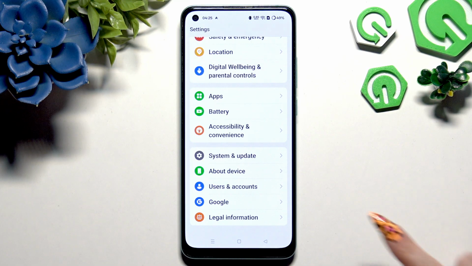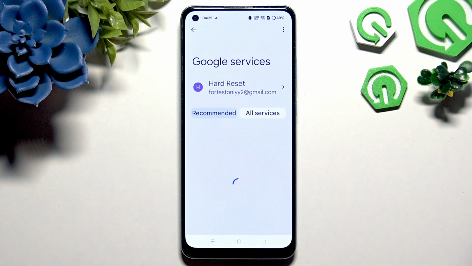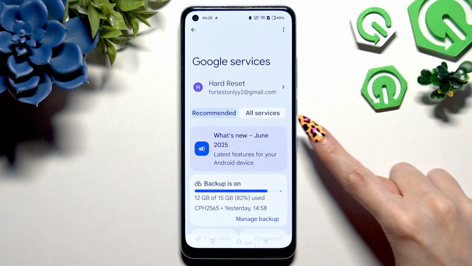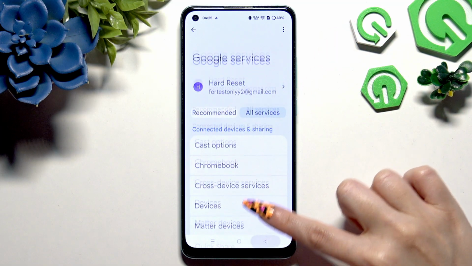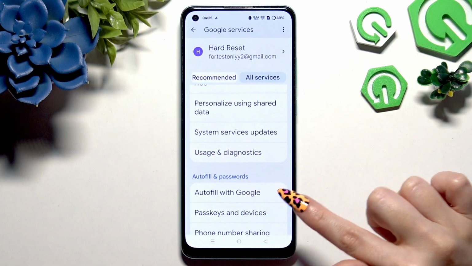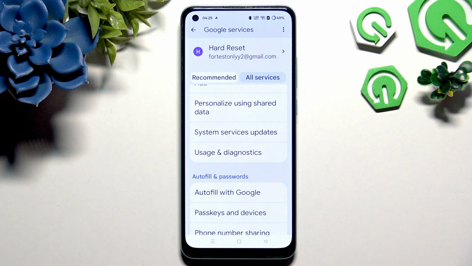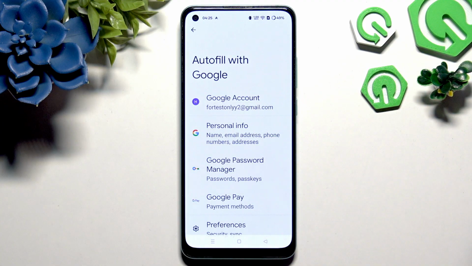All you need to do is hit Google, choose all services here, and then scroll until you will see Autofill with Google section. Then tap on it and hit Google Password Manager here.